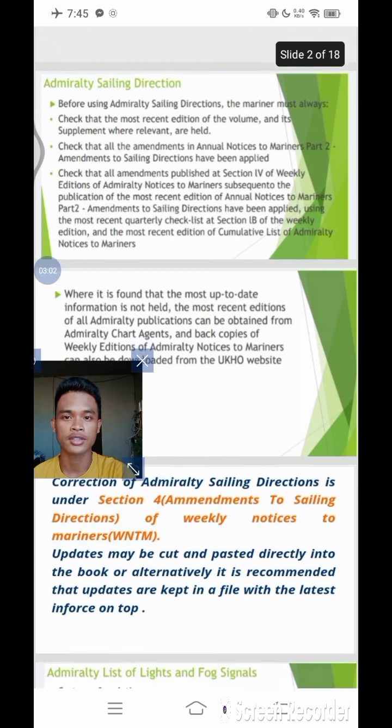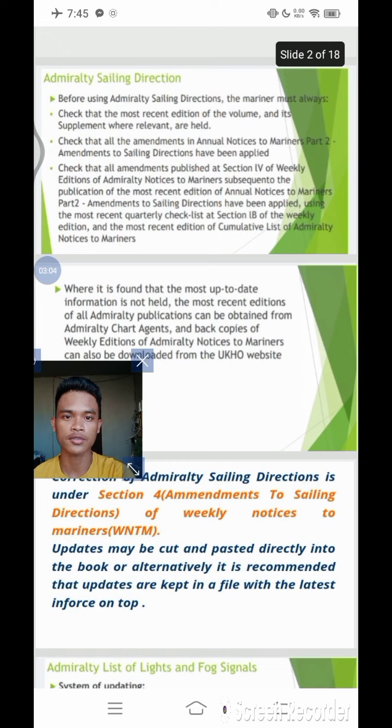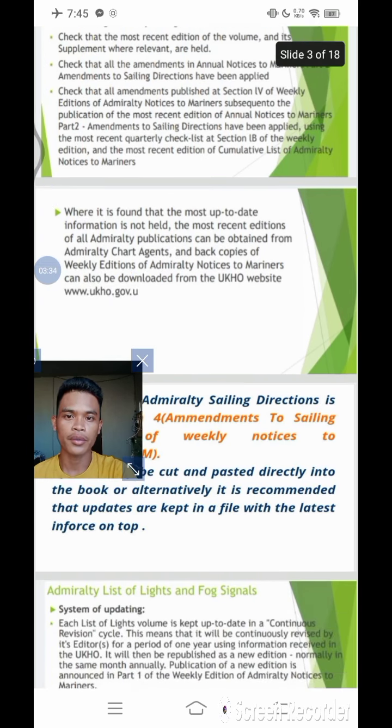Third, check that all amendments published at Section 4 of weekly editions of Admiralty notices to mariners subsequent to the publication of the most recent edition of annual notices to mariners Part 2 amendments to sailing directions have been applied, using the most recent quarterly checklist at Section 1B of the weekly edition and most recent edition of cumulative list of Admiralty Notice to Mariners, where it is found that the most up-to-date information is not held.